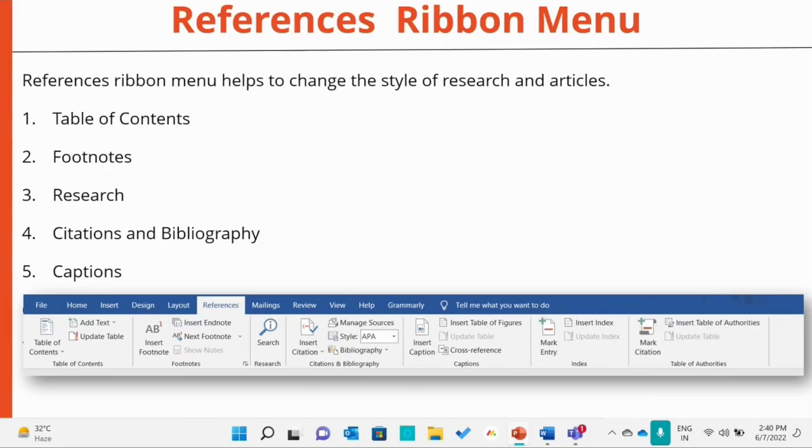What is references ribbon menu? References ribbon menu helps to change the style of research and article. It includes table of contents, footnotes, research, citation and bibliography, and captions for your help.